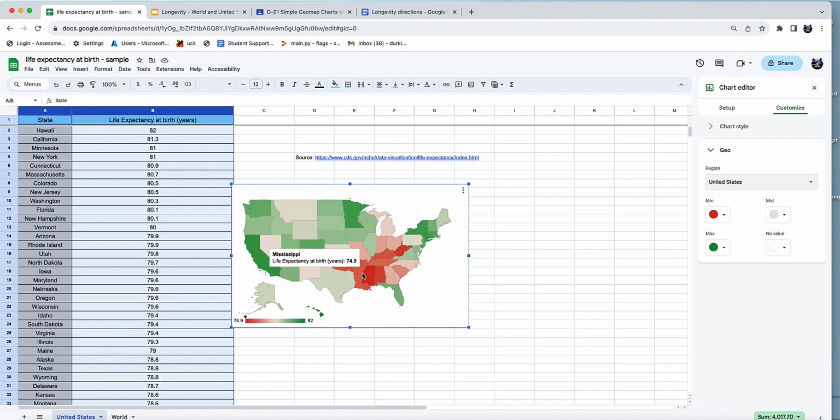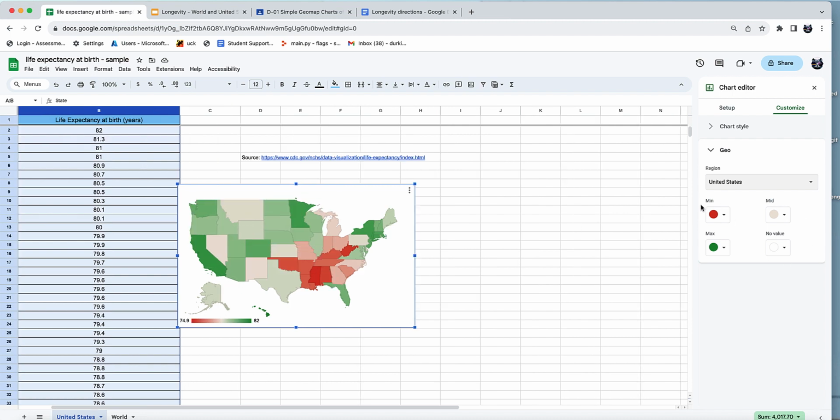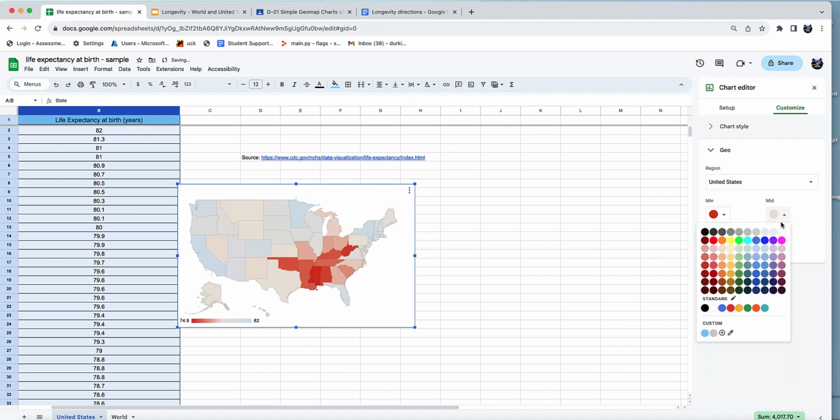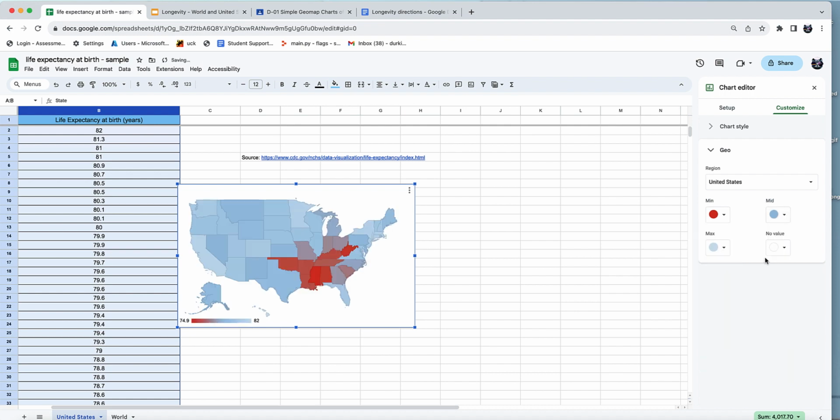Now it defaults to these Christmassy colors. What I'd do is maybe make this dark for the ones that don't live as long and light for those that live longer. So there's three settings here. I'm going to say for the largest numbers, I'm going to make a very light blue. For the middle numbers, I'm going to make it a little darker blue. And then for the minimum numbers, the ones that really don't live as long, would be dark blue. You can use whatever coloring scheme you'd like to do.